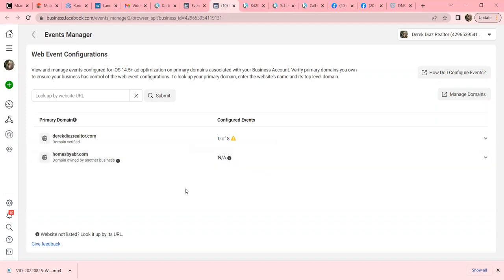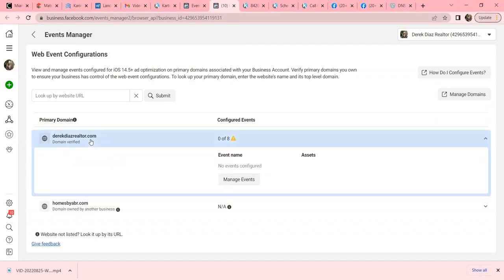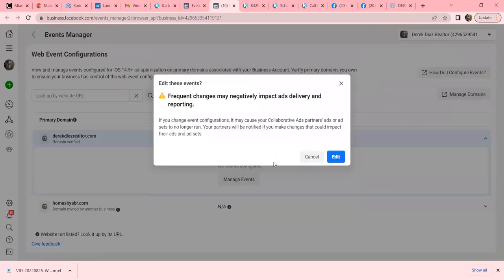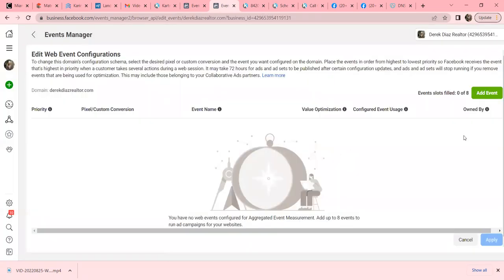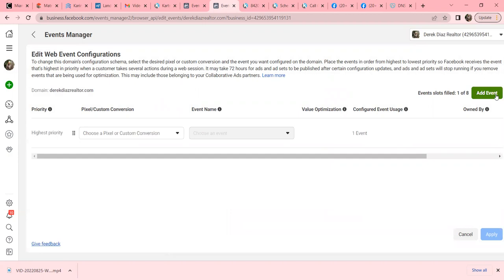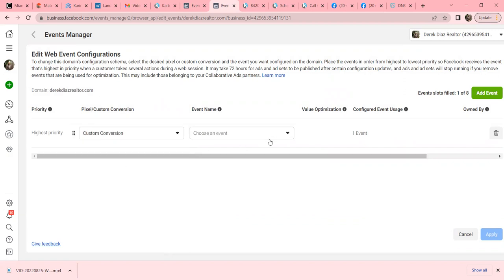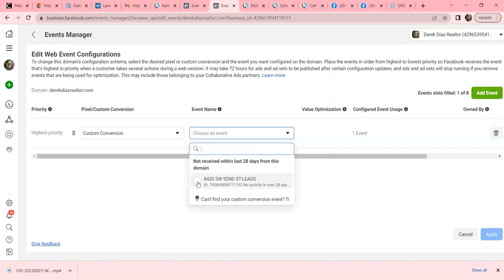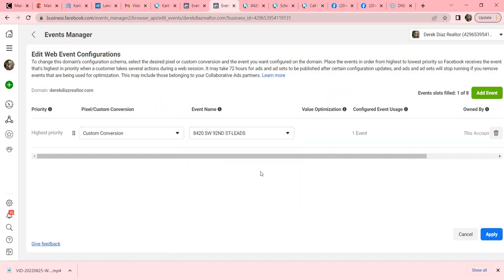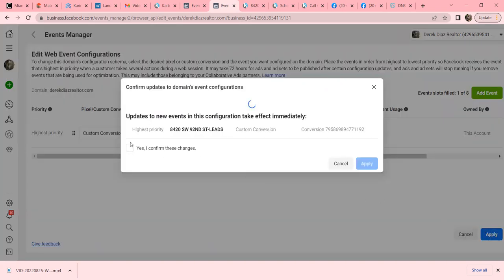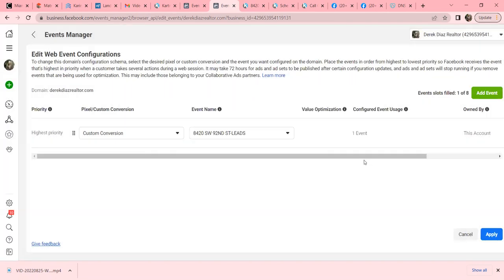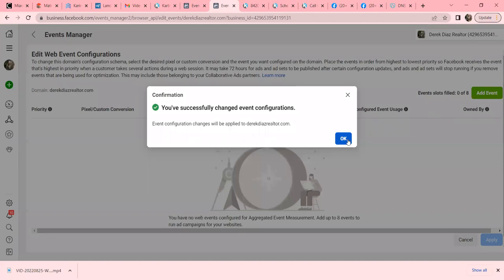Okay, so the top one, Derek Diaz Realtor, click on that one and then manage events, edit, and then add event, the green one, and then hit the drop down to the left, choose a pixel, come down to custom conversion, and then choose an event. And it's that one right there. That's the custom conversion. That's the one you just created, right? Dash leads. You just created that. So click apply, the blue one. And then yes, I confirm. Apply. And we should be good. Did it hit apply? Because I don't know. Do it again. Perfect. You're good. Okay, so click okay.